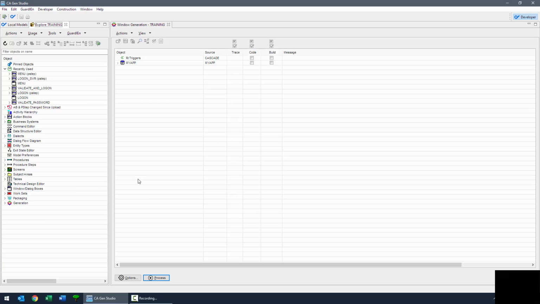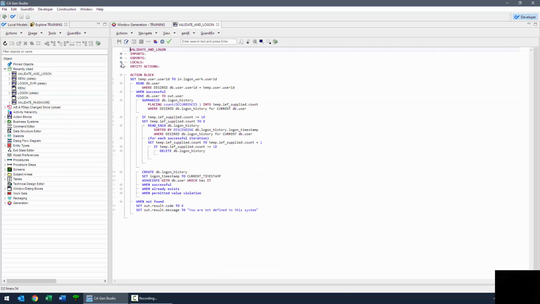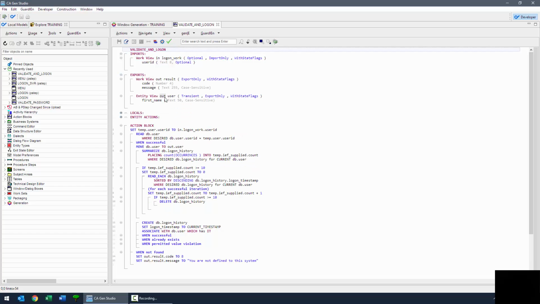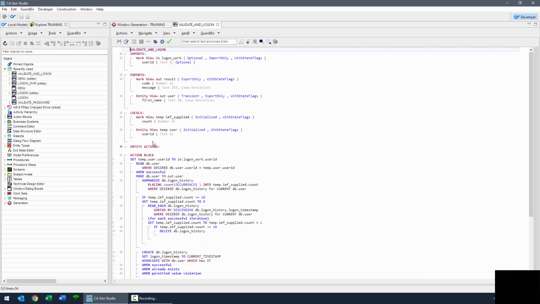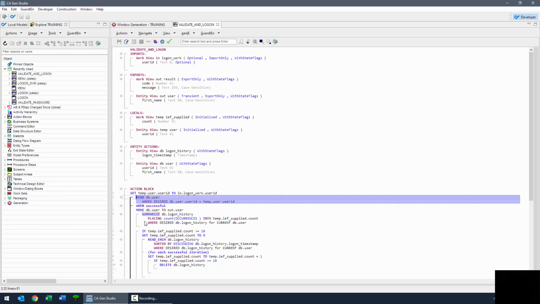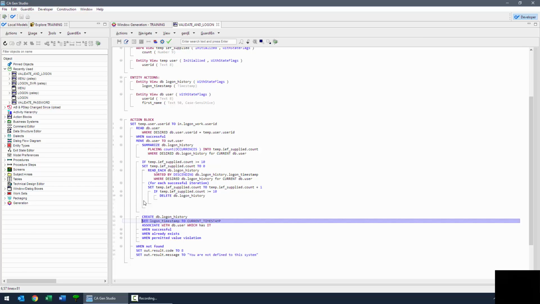In this module we're going to look at group views. If we take a look at an action block we've developed in previous modules, we've used views like import views to pass data into the action block, export views to return data from the action block, local views for any local processing like incrementing a counter, and entity action views for accessing the database, either through a read statement to read data, or a delete statement, or a create statement to create data.